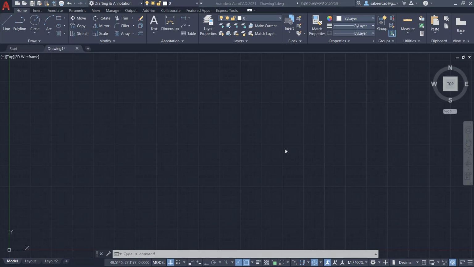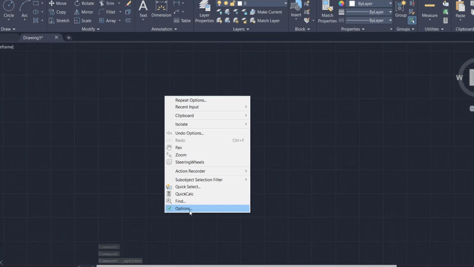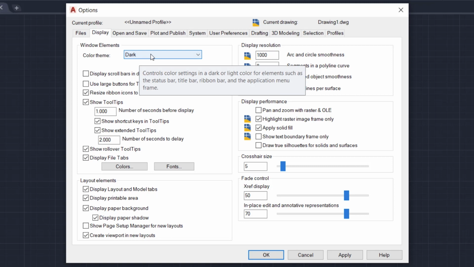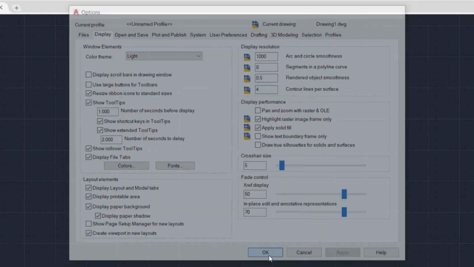If you want to change the colors of the various elements of AutoCAD screen, all you have to do is just right-click on the screen and click on Options and make sure that the Display tab is active. Then here we have two color themes. The first one is the dark theme, which is the default theme, and I'll select the light theme and I'll click on Apply and I'll give OK.